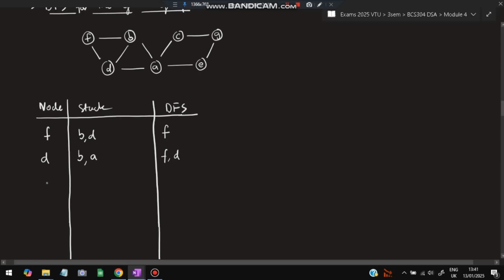After that, the last one is A. We'll be taking A into consideration, and A is connected with B, D, C, and E. Four things it's connected to, but B and D are invalid because we already considered them. So we'll just take C and E. So we'll be writing here C comma E. Next, F, D and A we have to write here. Then we'll take the last one, which is E.